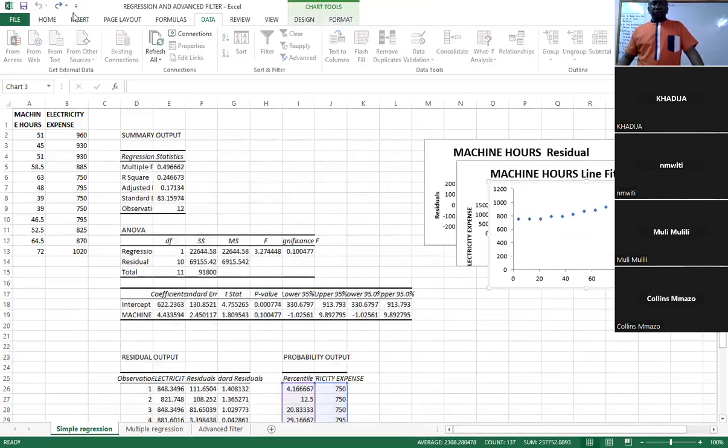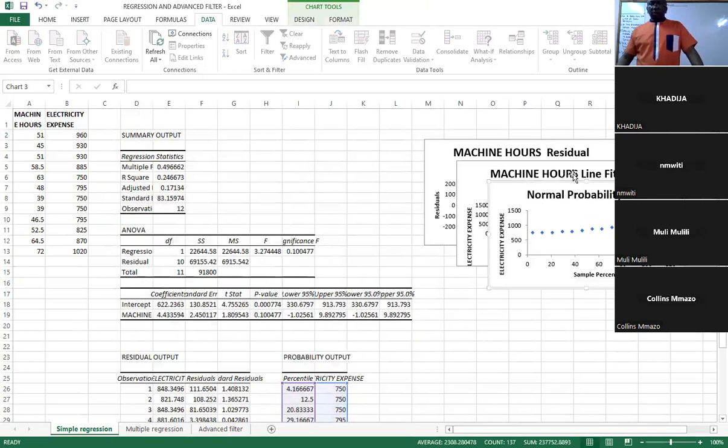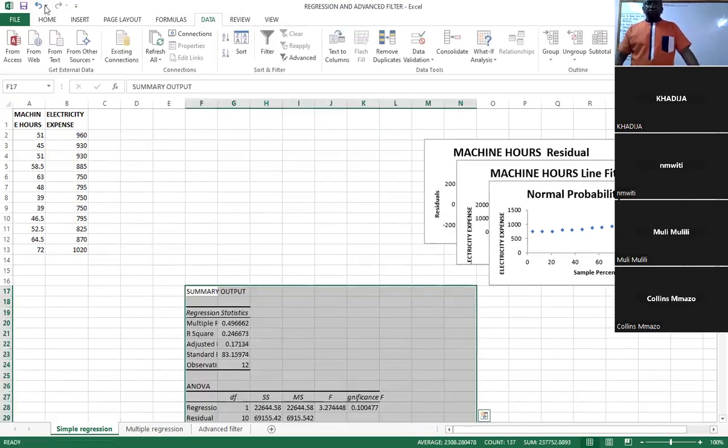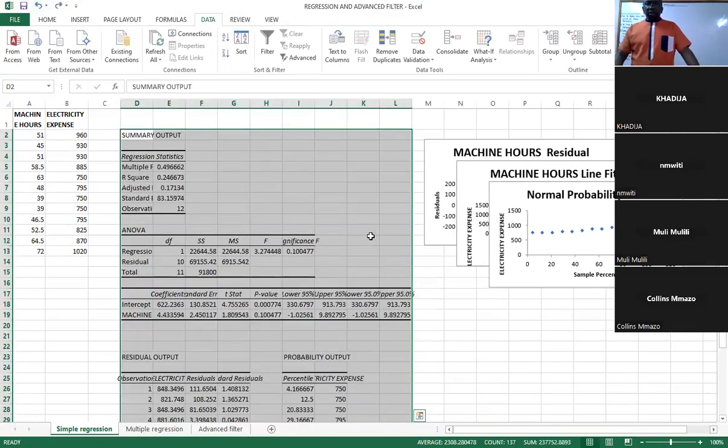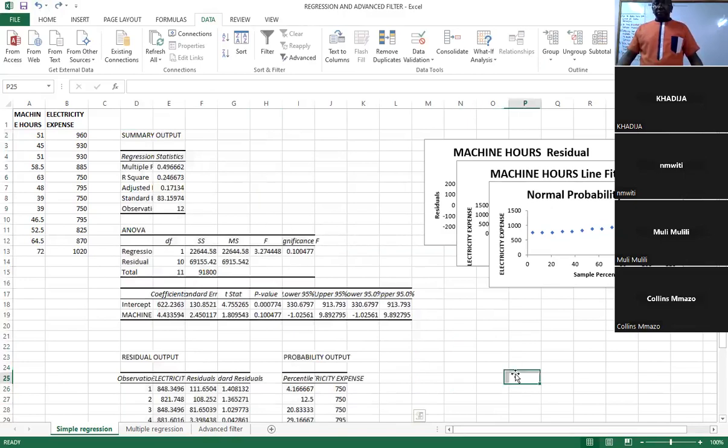So what you do, sorry, go to the data tab. Now on your right hand side, check whether you can see Data Analysis. Yes, I can. Click on it.